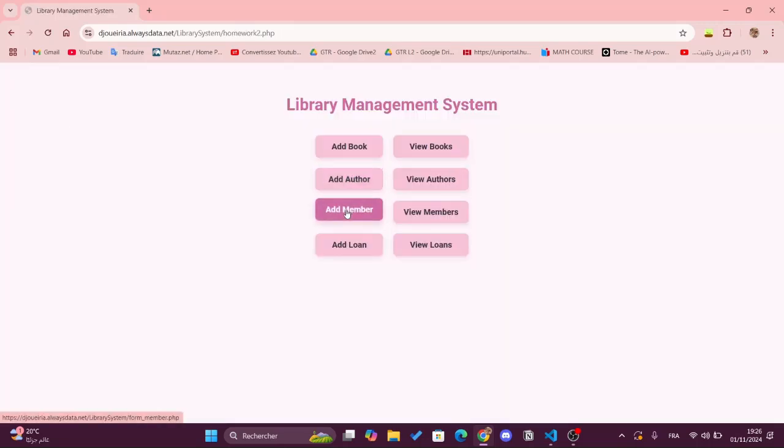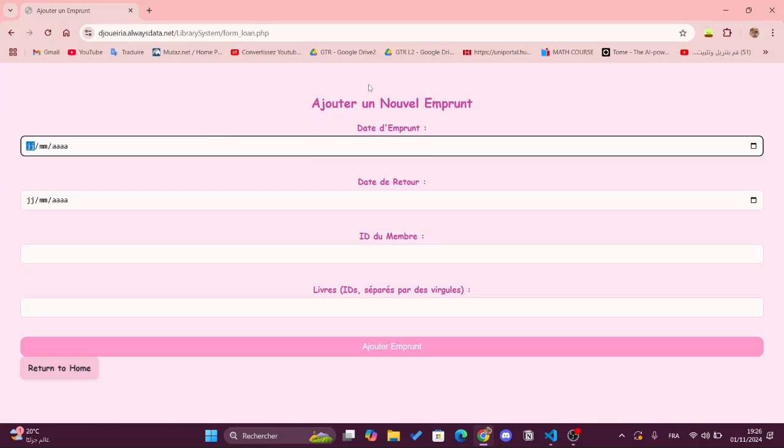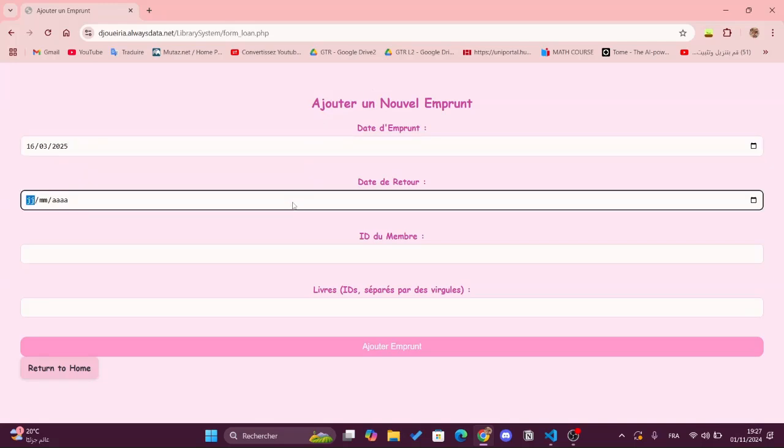Okay, now we go to the loans. Here we can assign a book to a member by recording the loan date. Here, the loan date, for example, we put 6. And we return on 14.